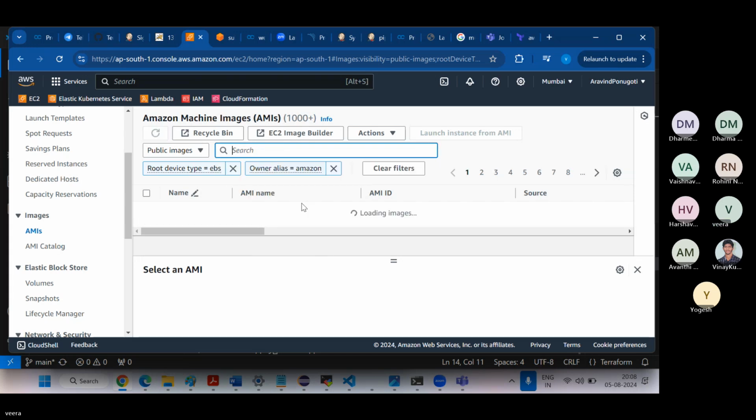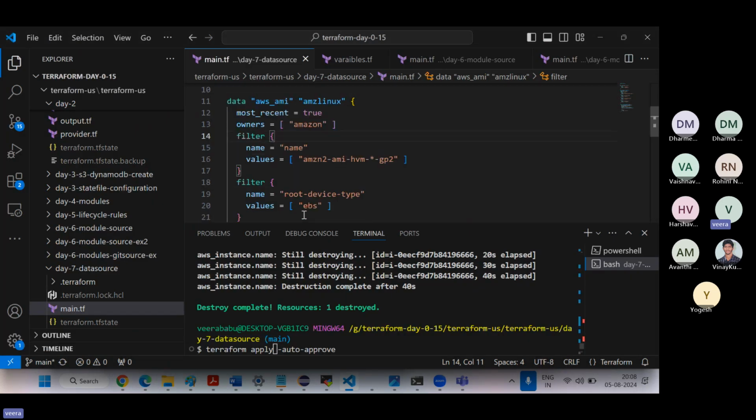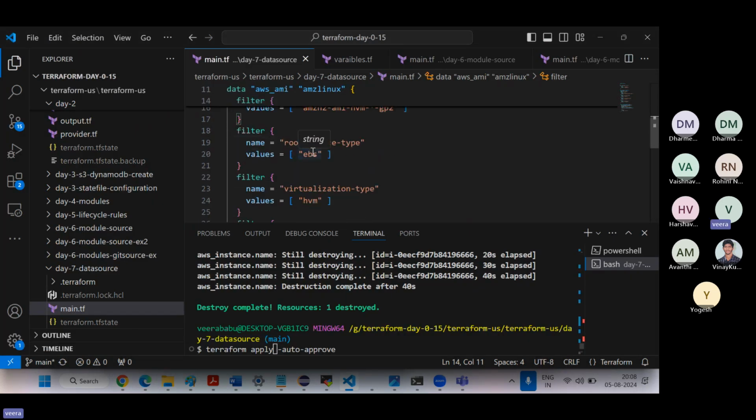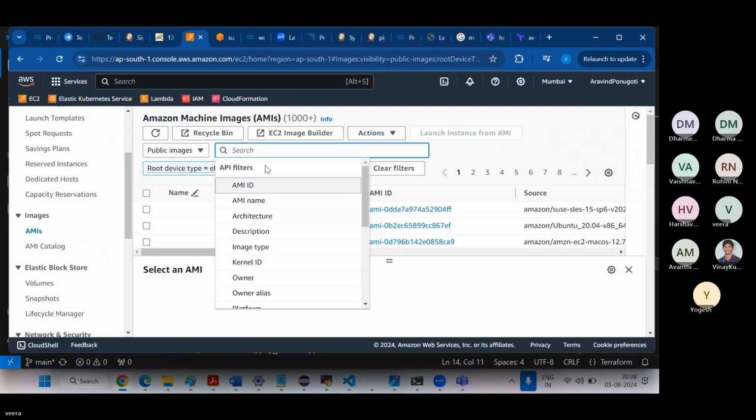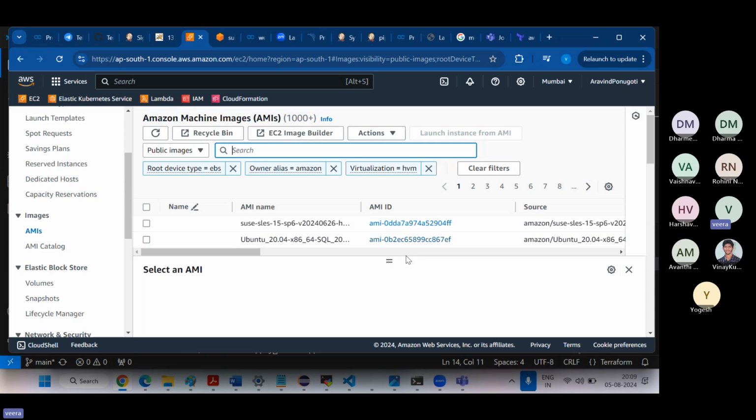Yeah. So Amazon owners. Like that, if you can go for root virtualization type equal to HVM. HVM type. So if you apply all filters, finally it will take the AMI ID from the required one. So these AMIs are already there in your region, right? AWS by default provides some default AMIs for Amazon Linux, for Ubuntu, for Mac.